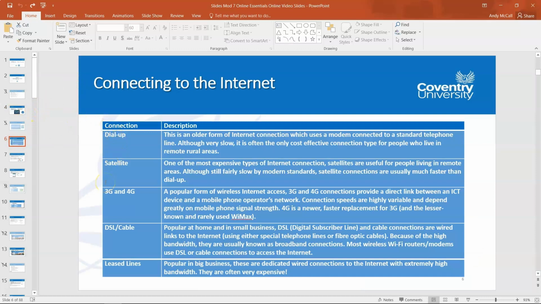You might be asked in your test to look at the different connections, connectivity to the internet. So you've got dial-up, satellite, 3G, 4G, DSL, cable, and leased lines. If anyone's familiar, dial-up is the old variant of connecting to the internet, where you dialed in via a telephone system, and then you got connected, but the connectivity was really, really small and slow.